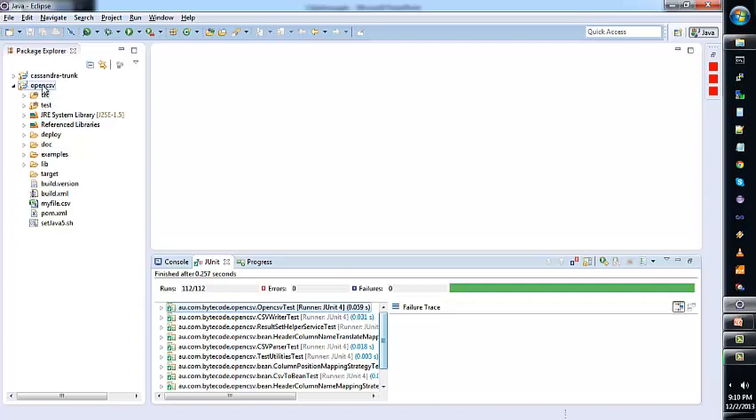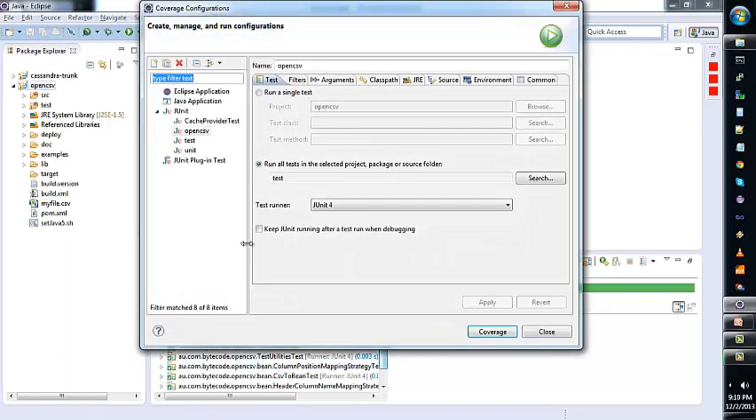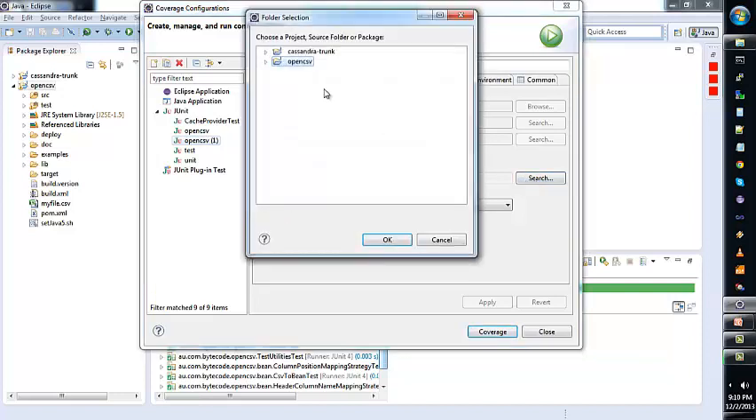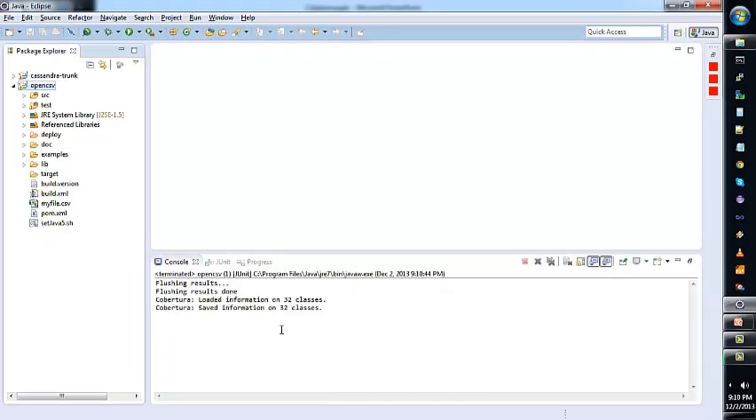For running Cobertura, go to the project, right click, cover as, go to coverage configuration and double click on JUnit. A new configuration will be created. Go to that configuration, go to the test tab, select run all tests in the selected project, package or source folder. Click on search, go to the test folder, click on OK and select the test runner, that is the version of the JUnit library. Click apply and then click coverage. We can see that all test cases are run.